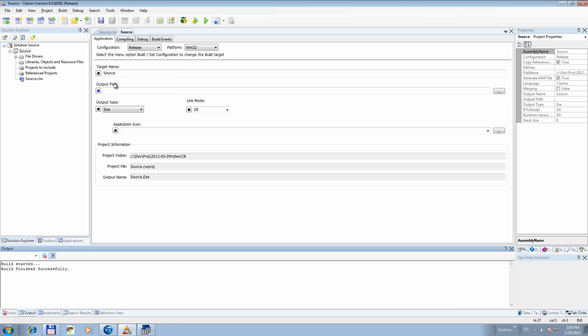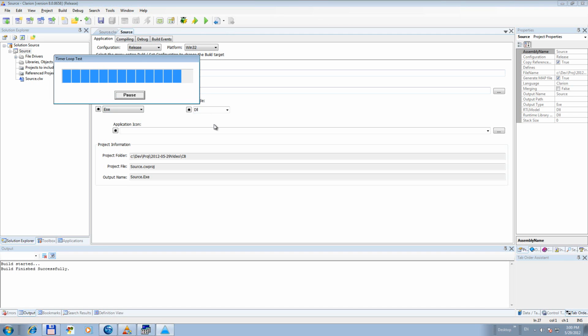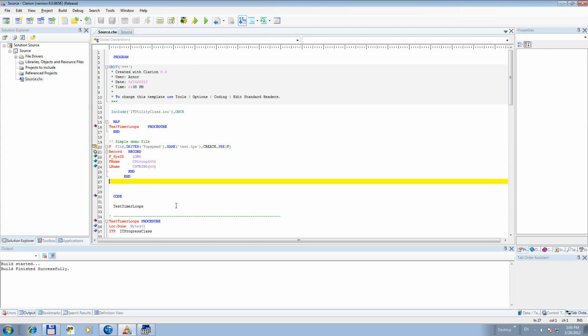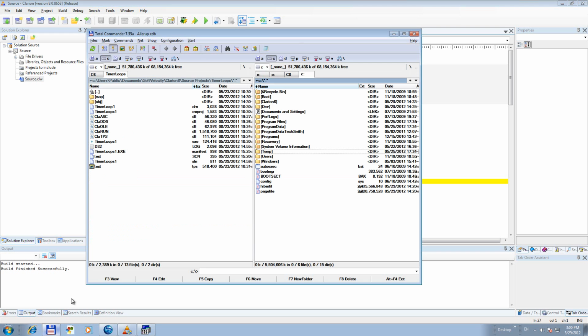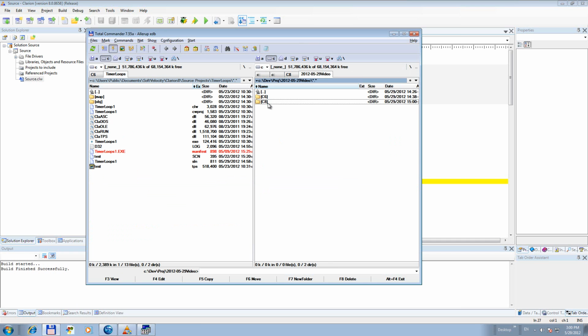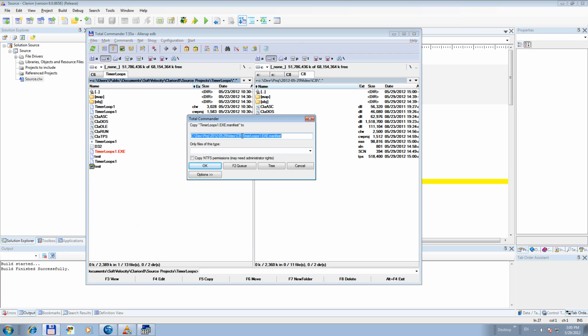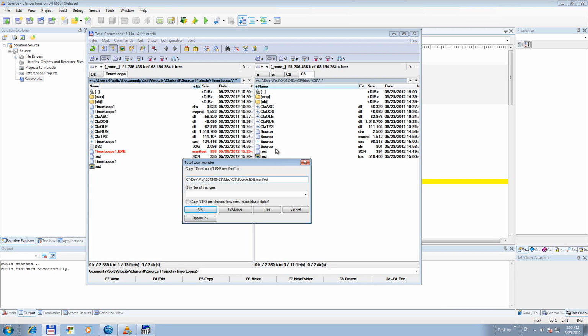And it's done. Now, as you can see, when you run this, it doesn't look very good. This is not manifested. So what we're going to do is copy a manifest file from, okay, I have one here, and I'm going to copy it into here, and I'm going to call it, what did we call this? Source. Yes.